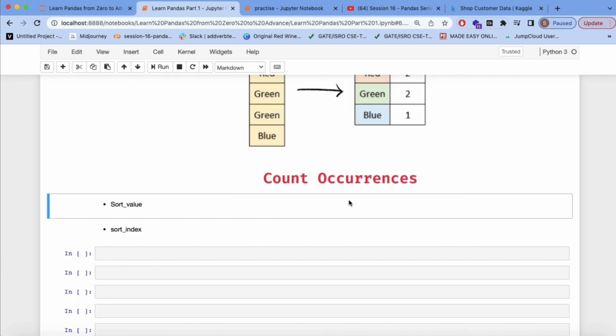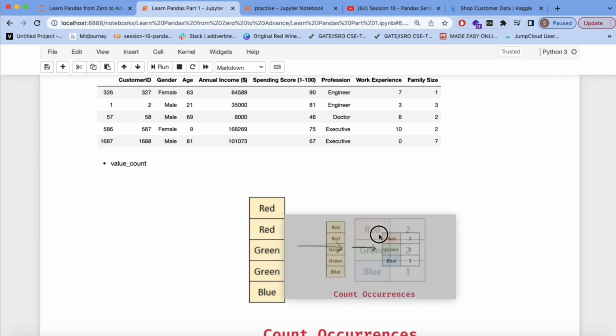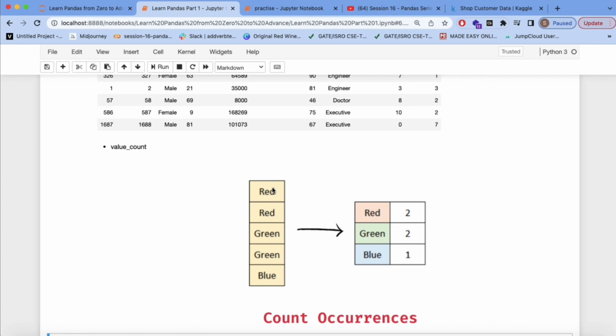If you see this picture, you will observe one thing. Let's suppose there is a series here: red, red, green, green and blue. So this is the series. If I apply value count on this series, you will find this table. Okay, red is equal to 2, green 2, blue 1. What does it mean? It means you are counting the number of occurrences of that particular element in that series.